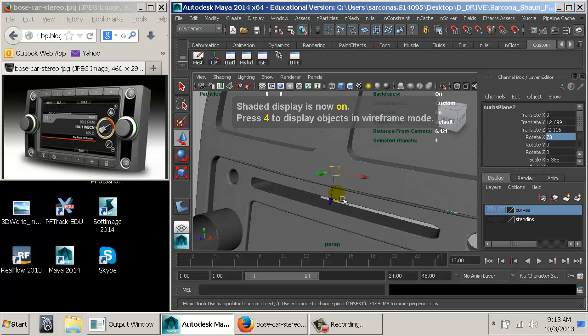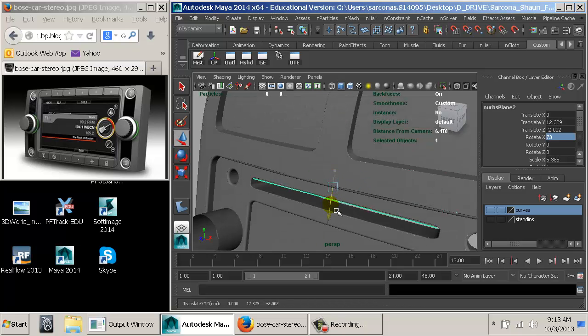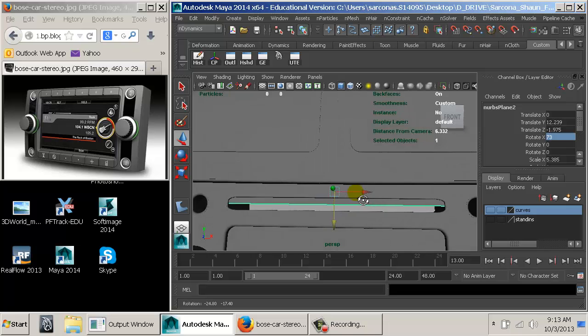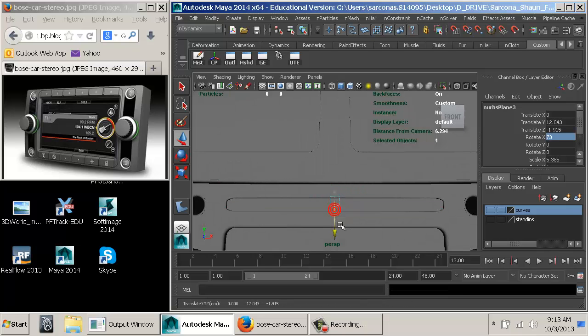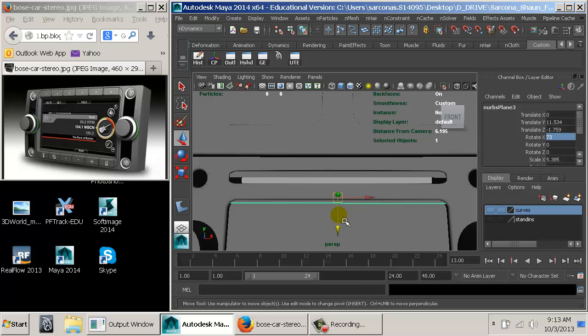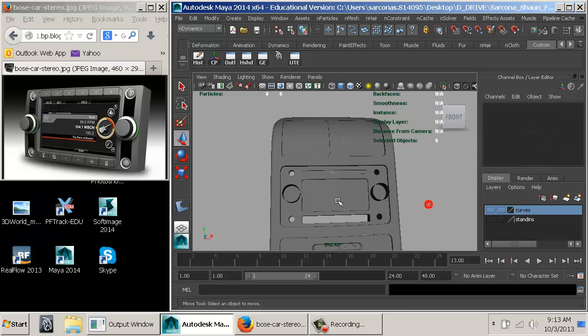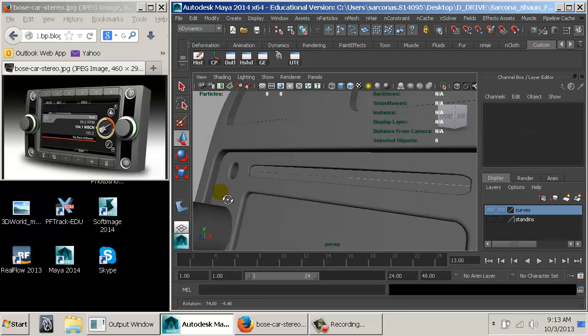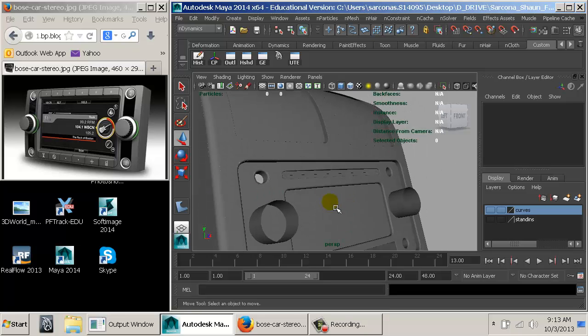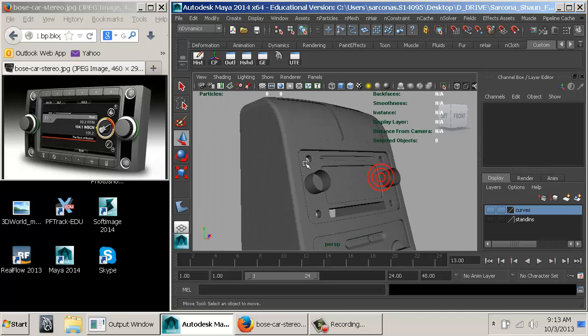Shrink it down this way, pull it down this way. There you go. So this is just like a little dust collector for the CD tray. There we go. And so you have a tiny little slit right there.